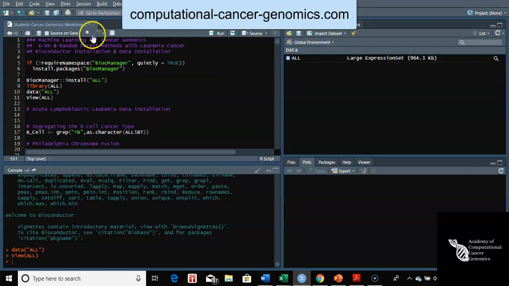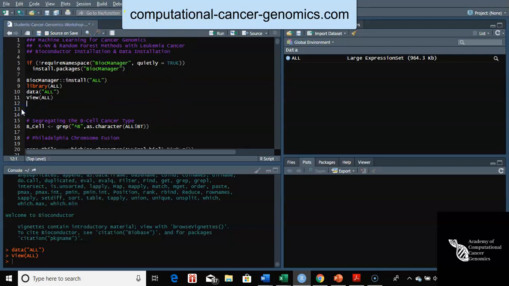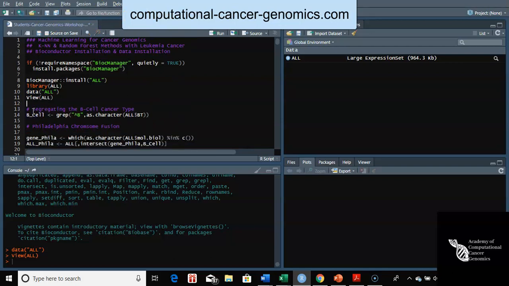Okay? Any questions so far? I have good news for you. We finished the first step, which was the installation of the cancer genomic data. I think you should feel accomplished, huh? The first step is done. Okay.